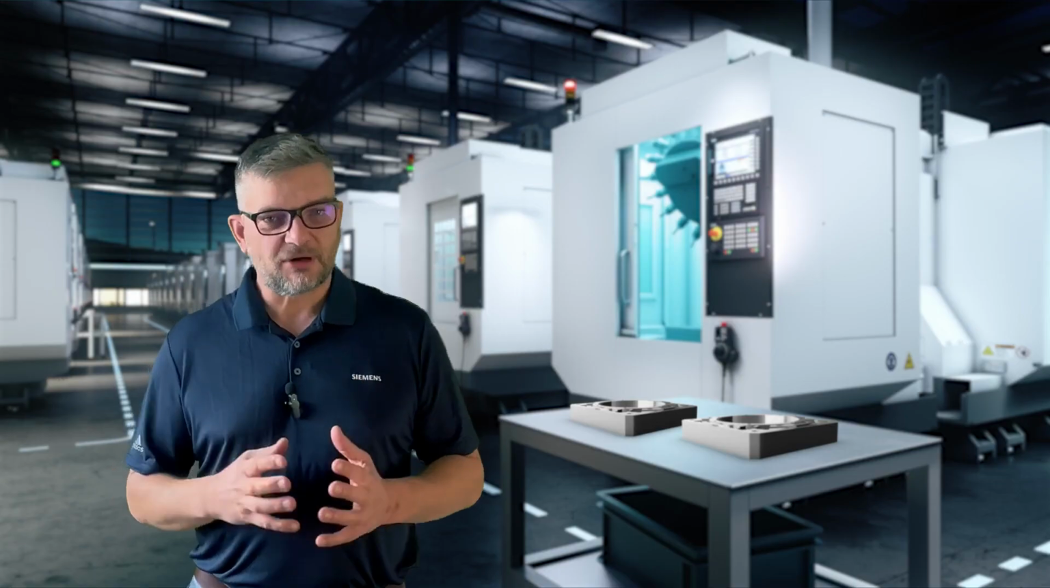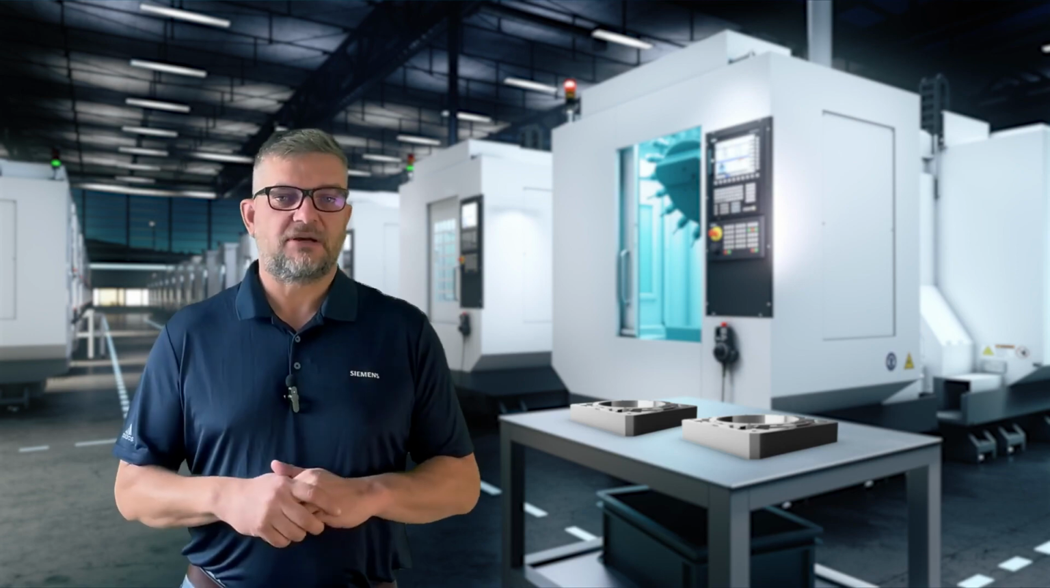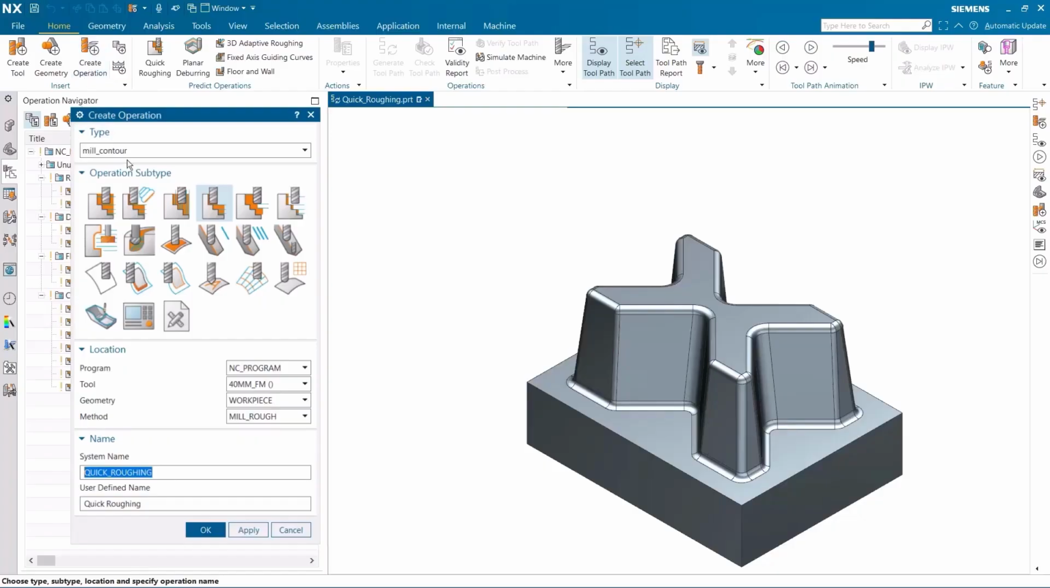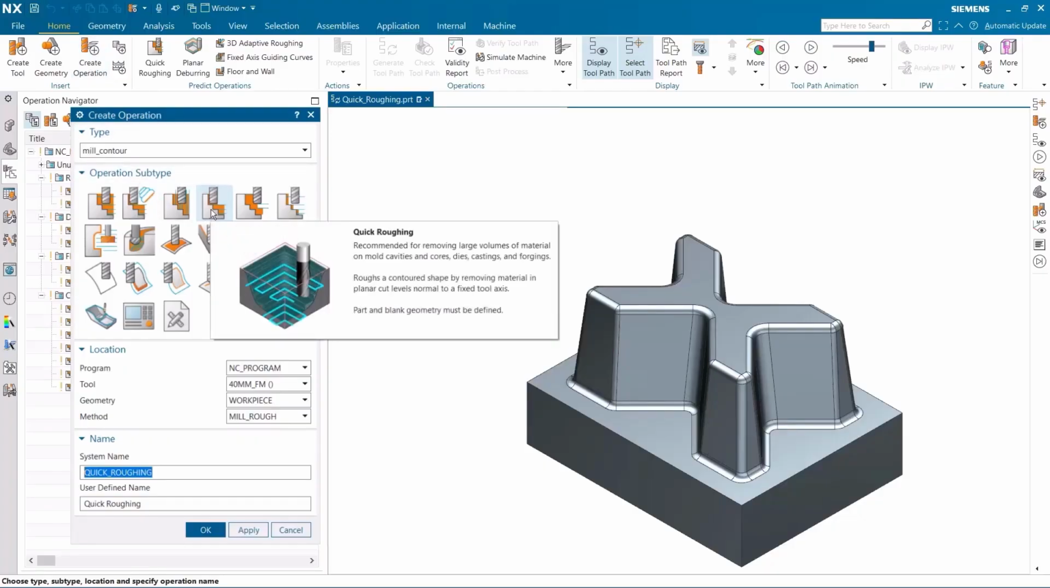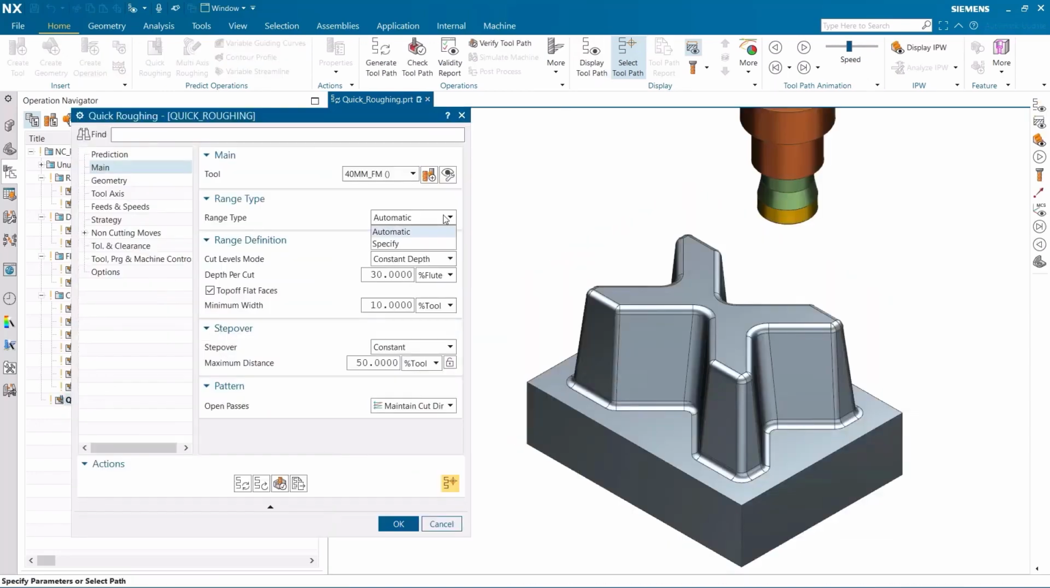It is completely multi-threaded and it's meant to be used in cases of prismatic parts, mold inserts, casting and forgings and parts similar to that. Again, here we'll begin by creating a new operation and generating the toolpath. Range type can be determined automatically or it can be user specified. The default is automatic.